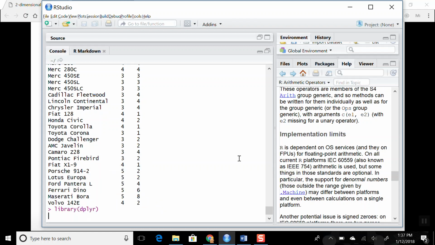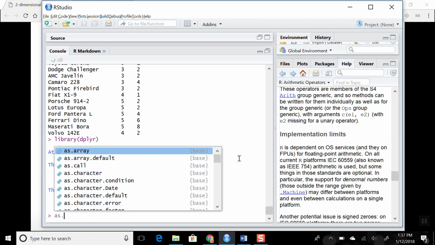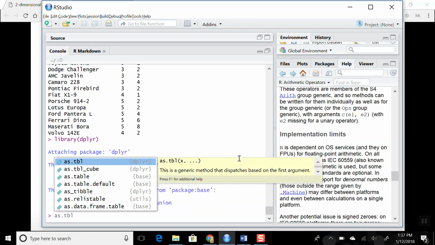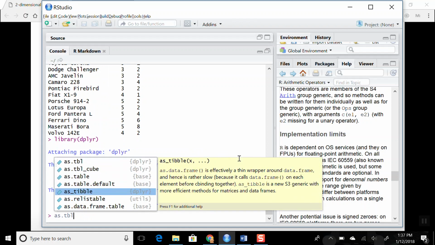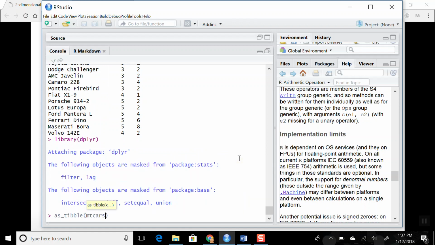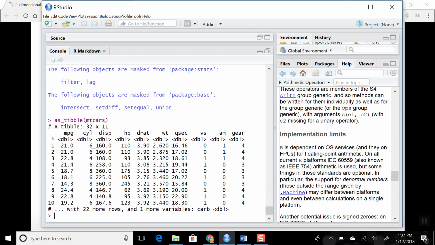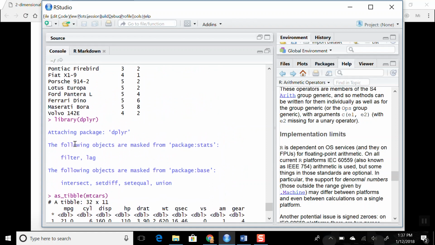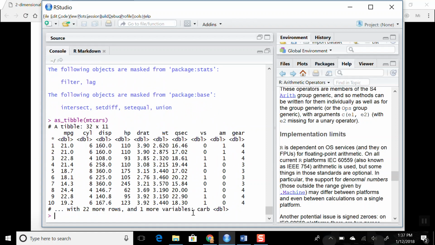We'll load up library dplyr, and then as_tibble on mtcars. Then this is what happens. If it's a tibble, it only prints what fits on the screen. It'll only print the first 10 rows rather than trying to print all of them. And the columns that don't fit, it will just say, with 22 more rows and with one more variable. The variable left off was carb, I think, carburetor.